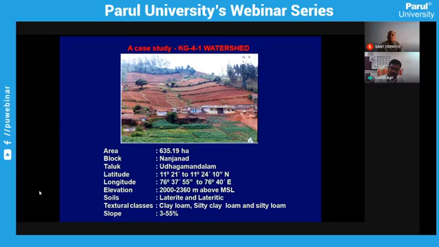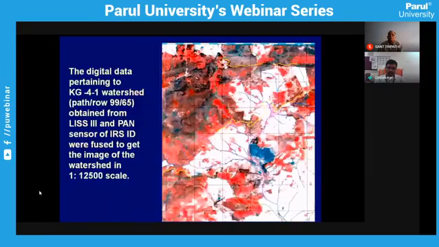We are collecting all the features. So this is the actual initial image of the area you see, with the yellow lines where we delineated our watershed.